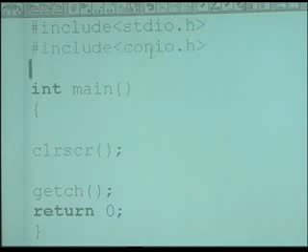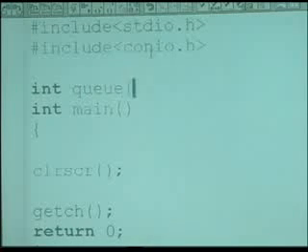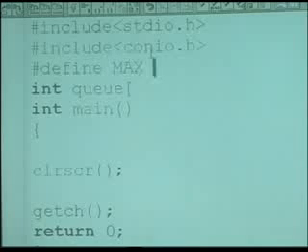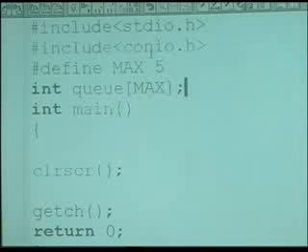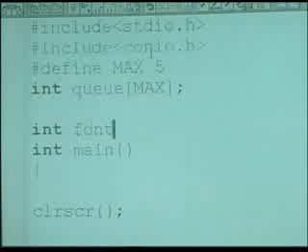Okay. So now we'll just declare a queue, okay, int queue of size. We'll define it to be #define MAX size to be 5. Okay. Max. Then we have attributes front, rear.